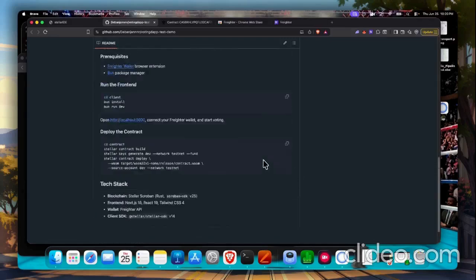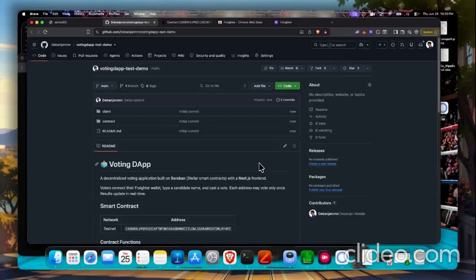And yeah, that's how easy it is to build on Stellar. And this is how you can utilize the Stellar IDE entirely.